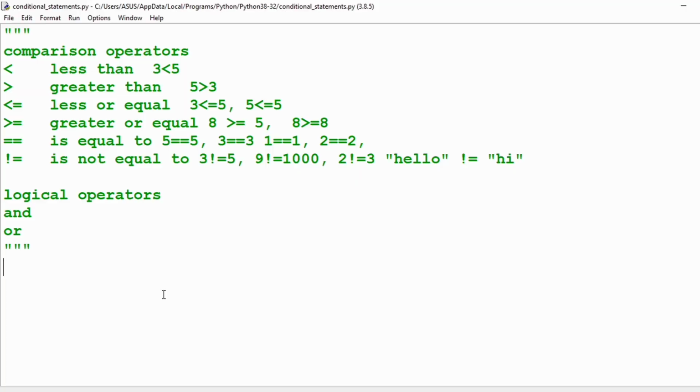So here I already have some stuff that I wrote some minutes ago, and the first one I'm gonna go through is the comparison operators. The first one is the less than sign. As you can see, I give an example: 3 is less than 5, and that's gonna return true because 3 is smaller than 5. The other one is greater than, so 5 is greater than 3. That's true. Then the less or equal sign, so 3 is less or equal to 5 and 5 is less or equal to 5.